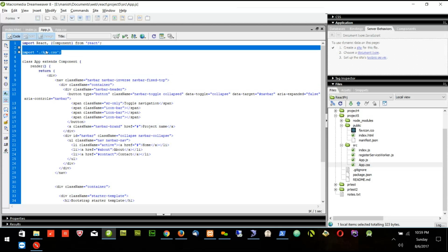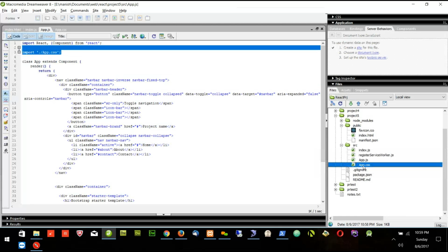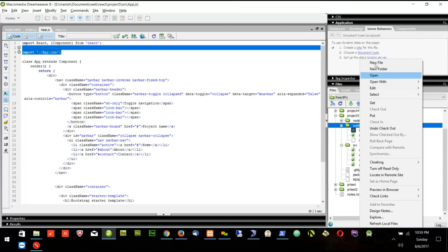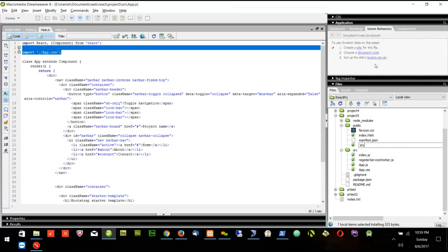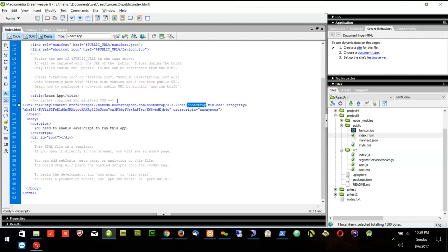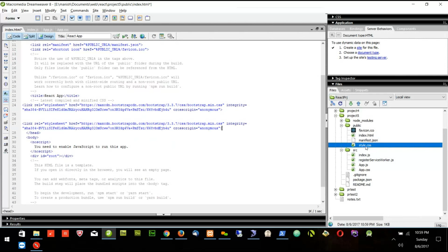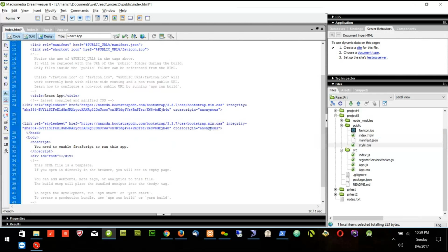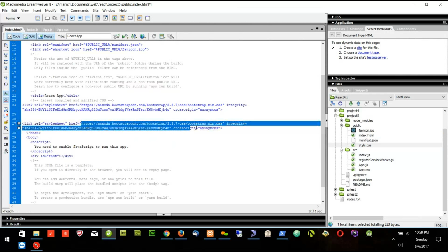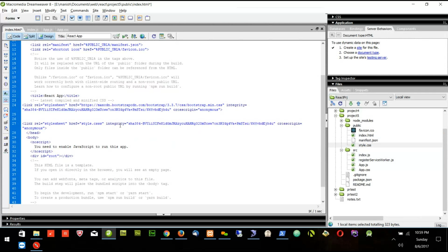Either I can put it in the React, or I can copy this part in the public folder. I can create a style.css, and then I can call style.css in the index.html also. Or wherever you create the CSS inside that public folder, you can call it in the HTML.